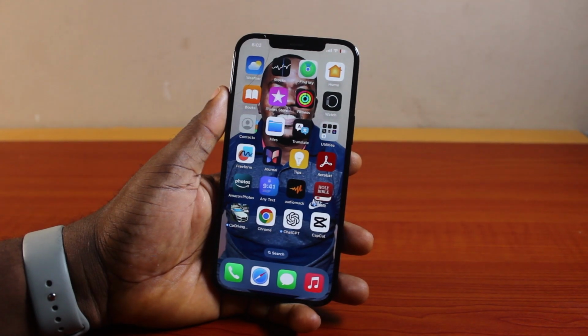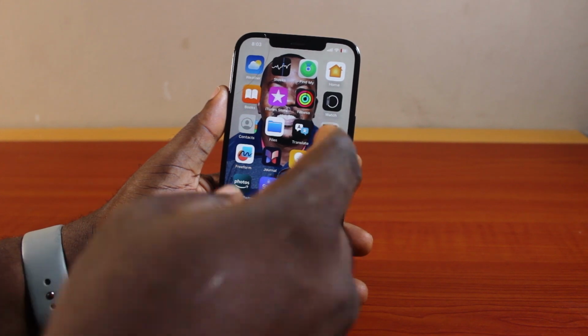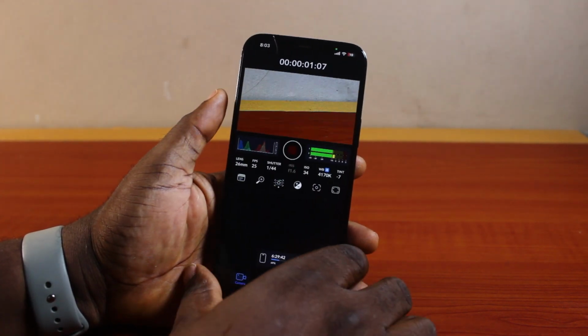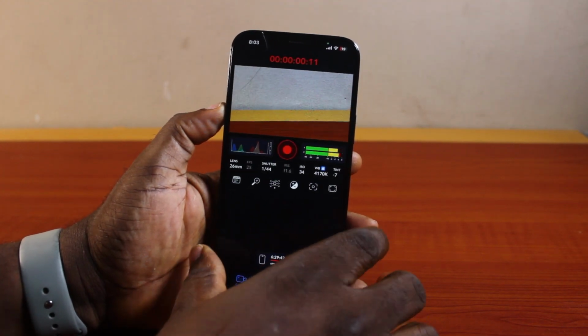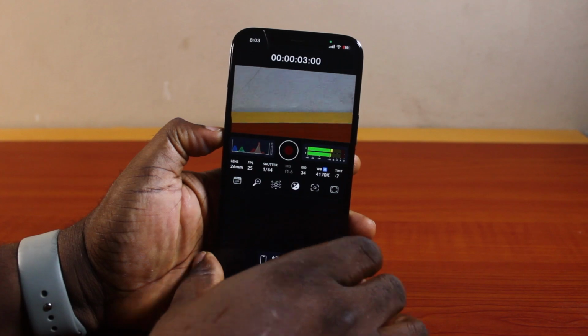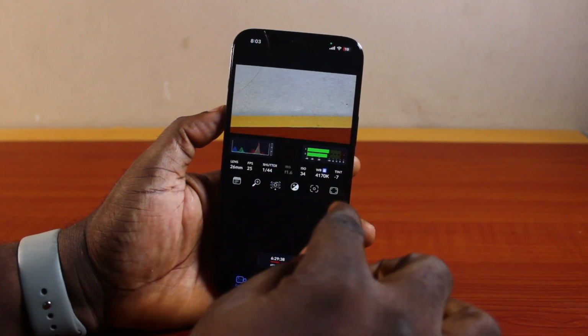How to turn on or turn off use volume button to trigger record on Blackmagic. So if you're using the Blackmagic camera on your phone and you want to use the volume button to trigger the record, once you click on it and then to start recording, then this video is going to walk you through how you can easily do this step by step.